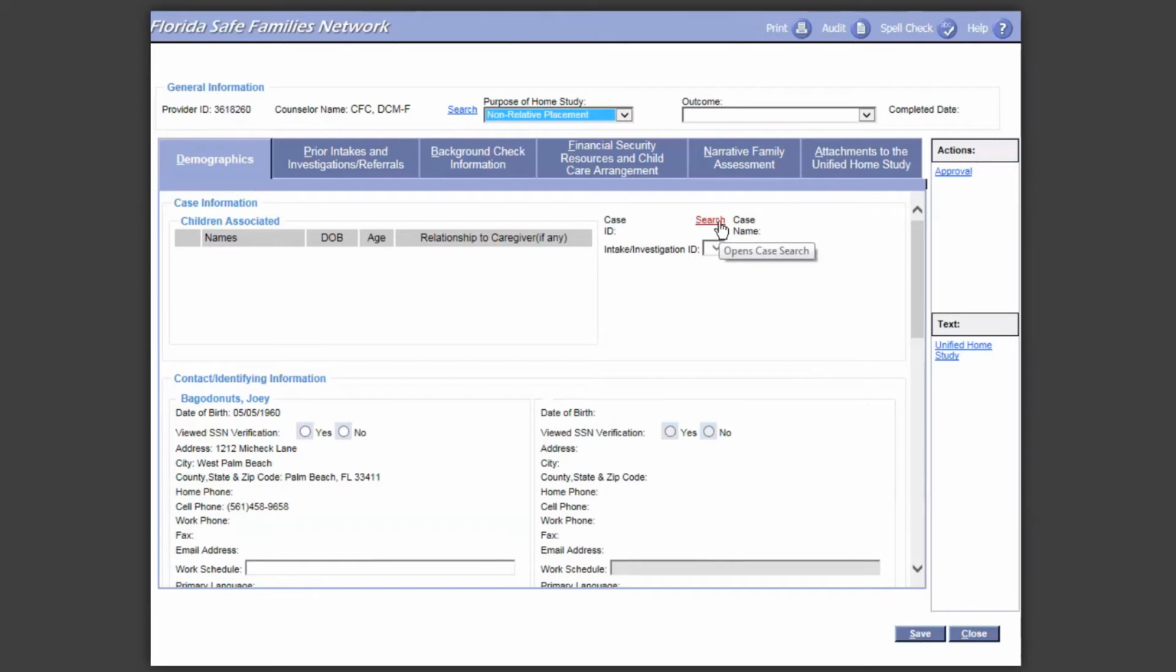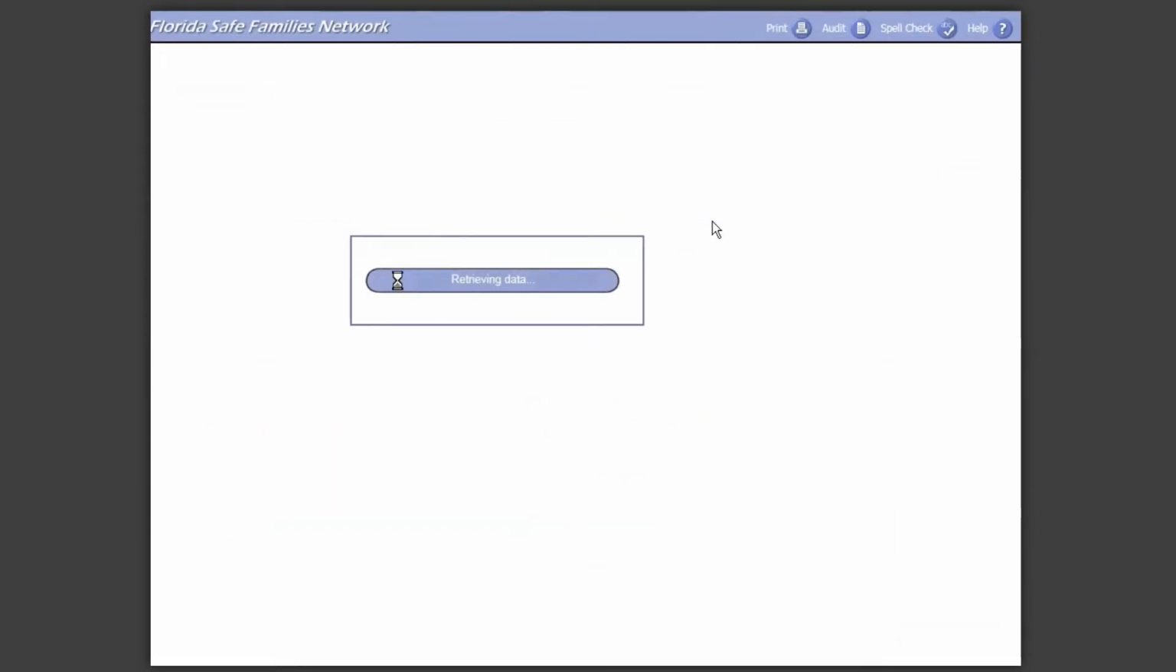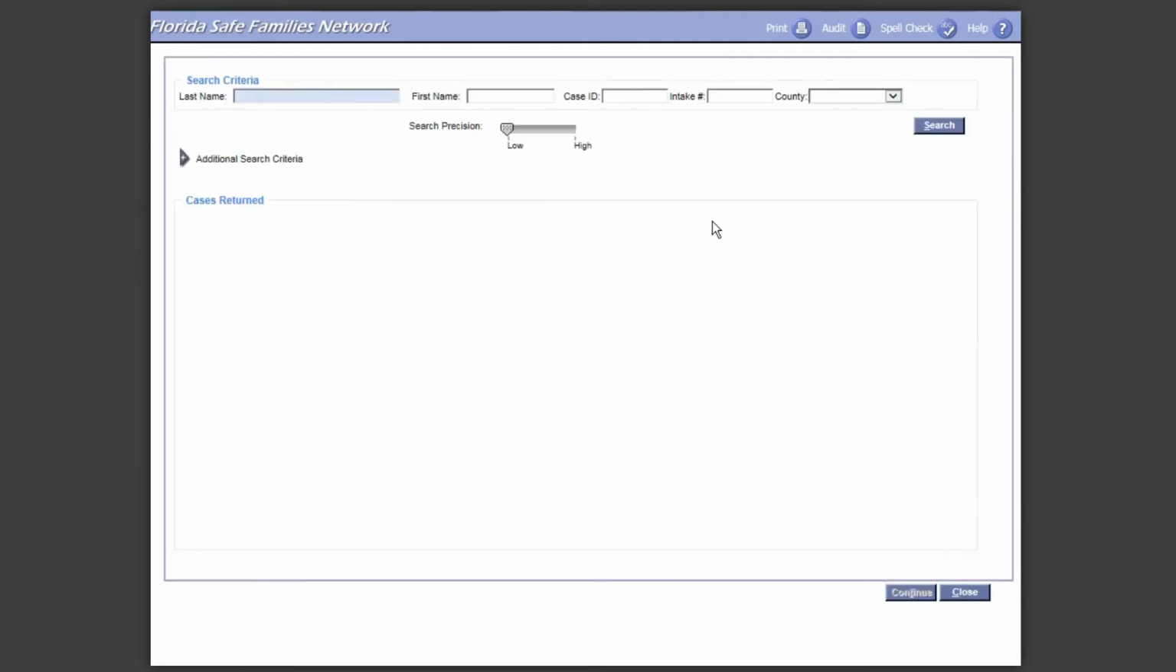What I want to do is click on search because I want to associate a case that contains the children for the home study to this provider, to this actual home study. Now on this screen, you can definitely enter the last name and the first name of the case that contains the children or the child that you want to do the home study for.